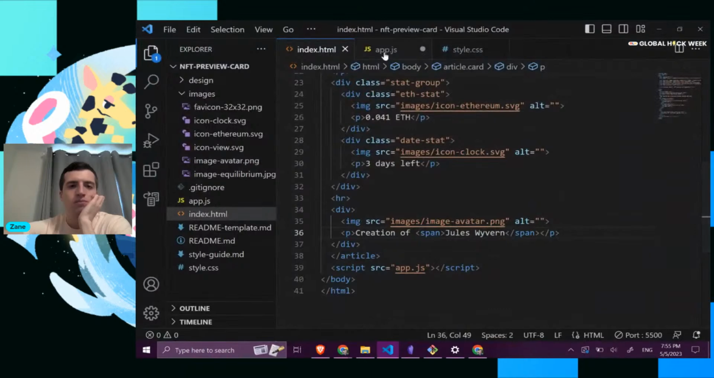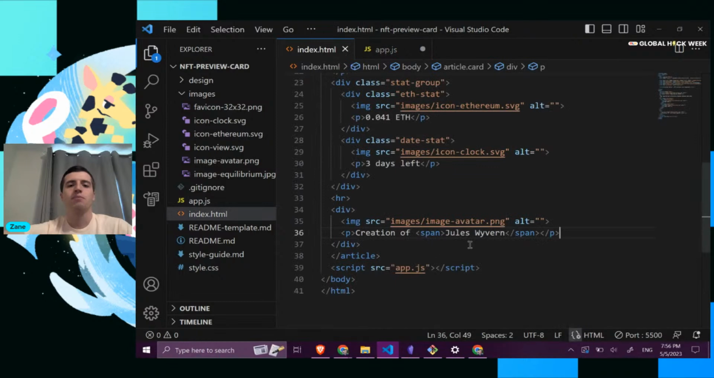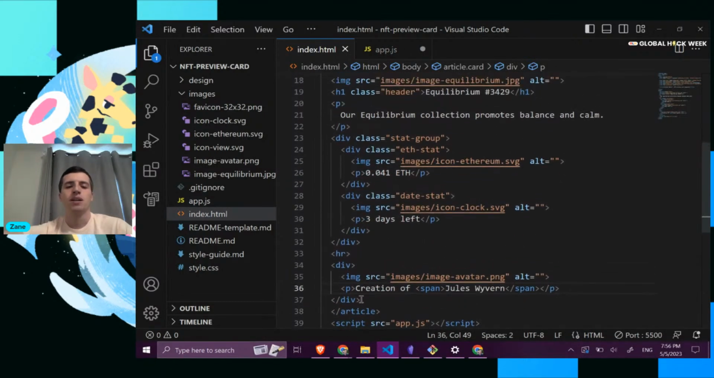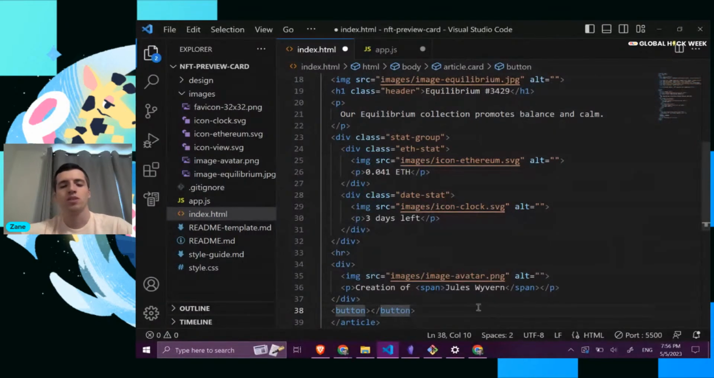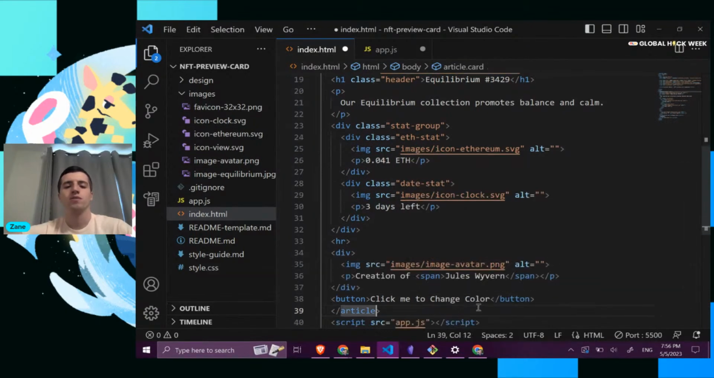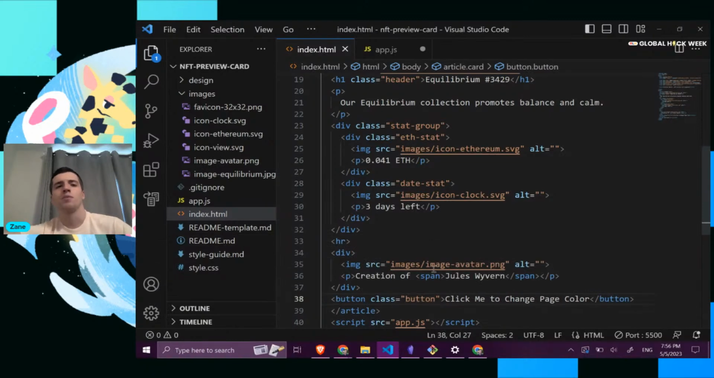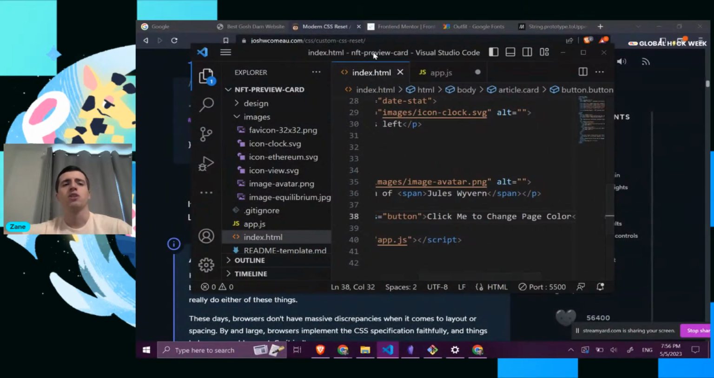So we'll do some JavaScript. Let's say I add a button here, with button syntax: "click me to change color," or "change page color," we can say. And we can say that this is the class of button. Again, you can call this anything. But I can use JavaScript now to add interactivity to this button, because this button's not doing anything right now.